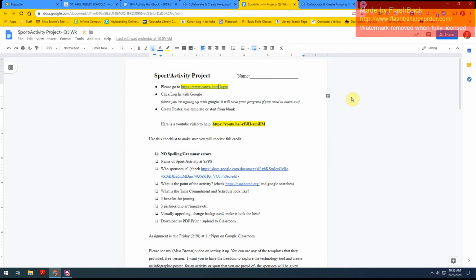So we're going to do a sport activity project. Basically, we're going to go to this website called Canva, and we're going to create a poster, flyer, whatever you might call it, about our sport and activity that we are assigned or chosen. Canva allows us to create invitations, logos, documents, resumes. There's so many different things you guys can create with Canva, and it gives you templates that you can use, which are great starting pieces. So let's go ahead and get started.